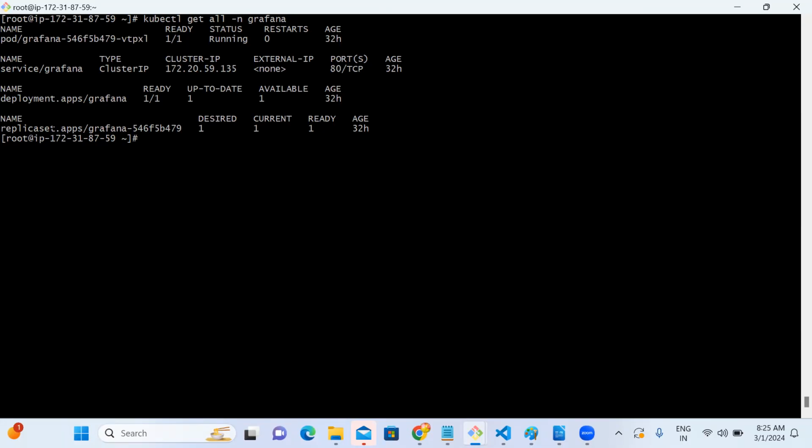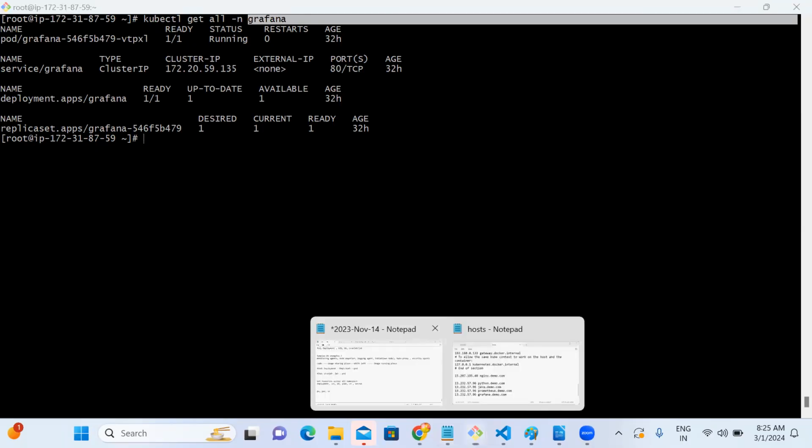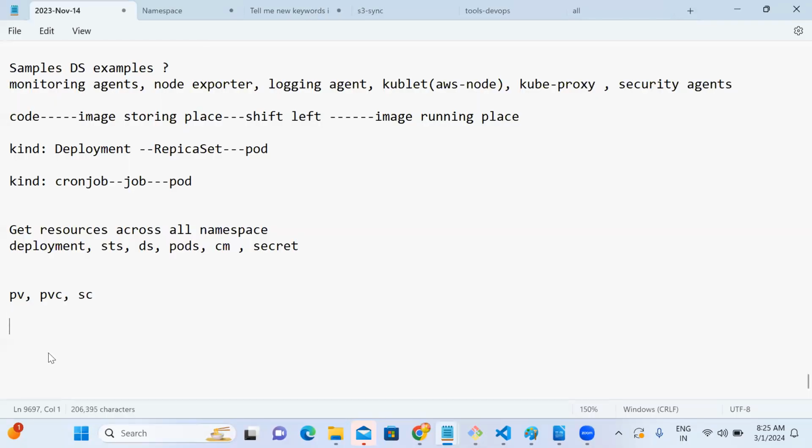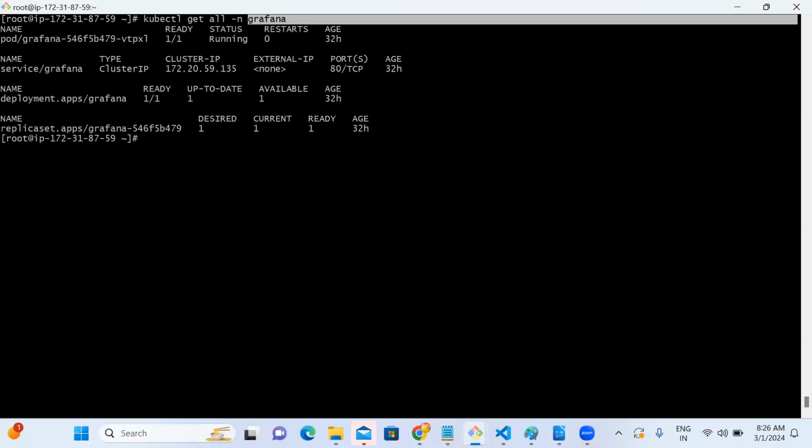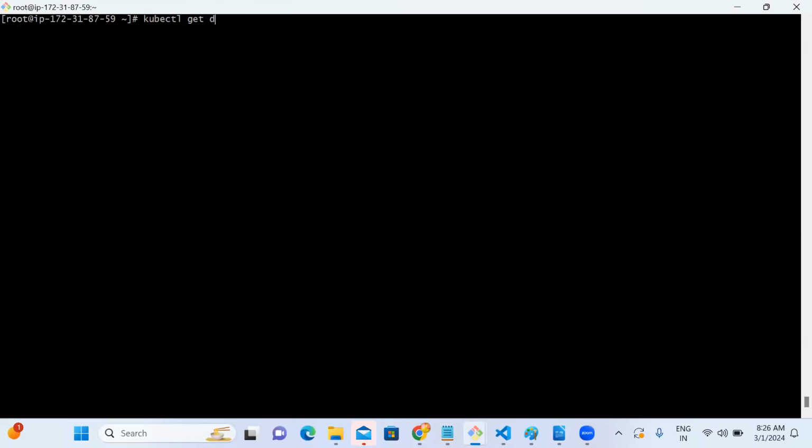Replica set is there. Secret, config map, it is not listing. In this Grafana namespace you have some objects: CM, secret, deployment, ing, like different things we installed. Let's see. kubectl get deploy -n Grafana. One Grafana pod is running.